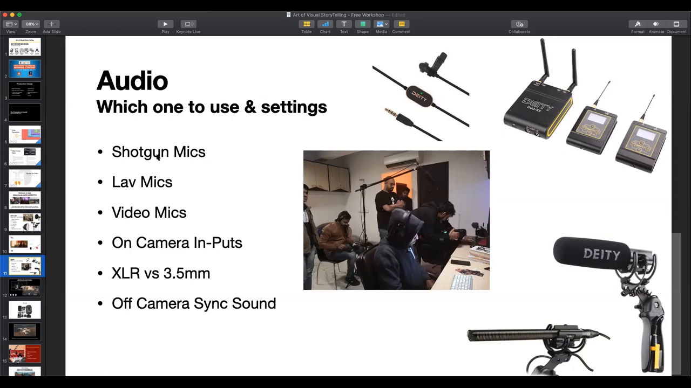There are many things available. One of them is a shotgun mic, which you see on the bottom right corner from DT. These mics are directional. Wherever you point them, they will capture sound. They can be attached directly onto the cameras, but if you're using balanced sound like XLR units or anything, you need a mixer or you need an external recorder like a Zoom recorder.